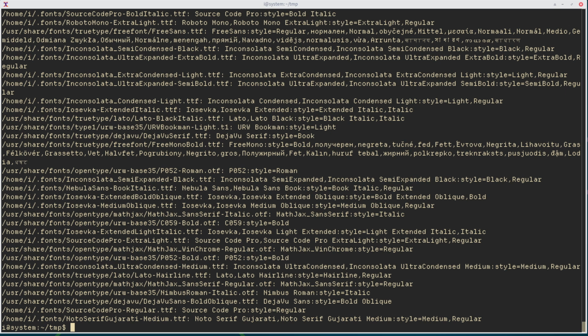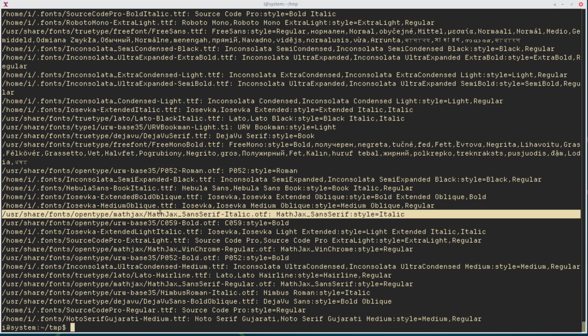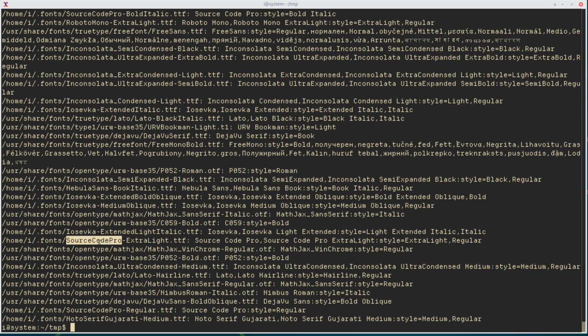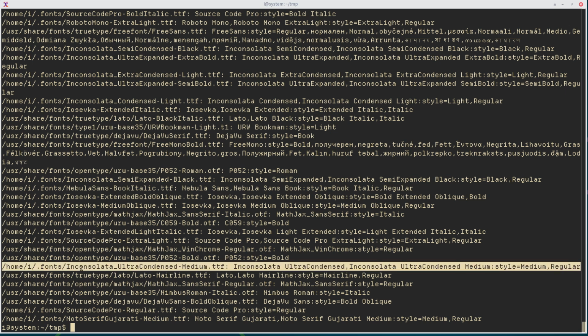As you can see here in the output, some fonts are stored at the system level, whereas some fonts are stored at the user location level. Oops, I'm unable to select it, but here it is. There are a couple of folders or locations where Fontconfig looks for the font that I have mentioned in the reference documentation of this video.